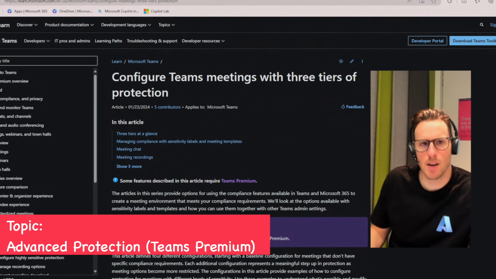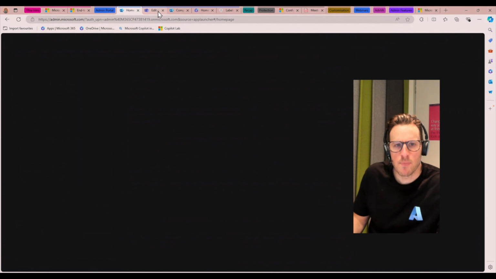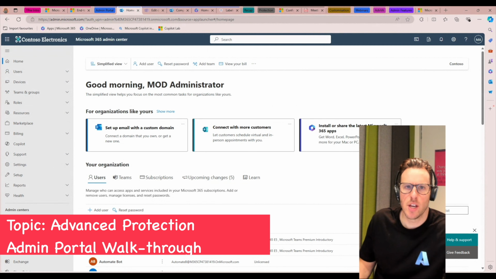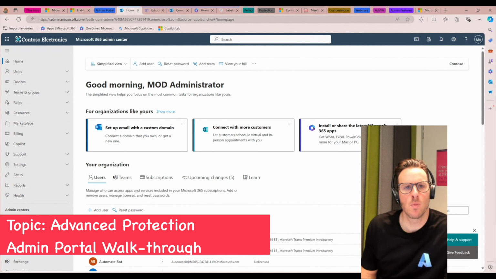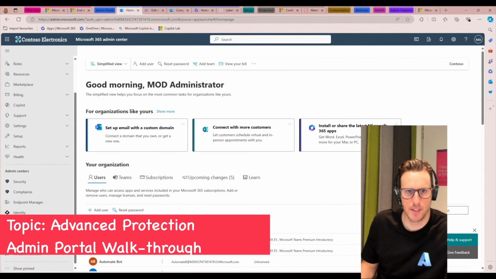So what I'll do, I'll jump to the admin portal quickly, and I'll show you what this looks like. Can we do all of these settings in a single admin portal, or do we have to jump between the security portal and the Teams admin portal to do these? Good question. Yeah, we have to jump between both the compliance admin center here on the left-hand side and the Teams admin center.